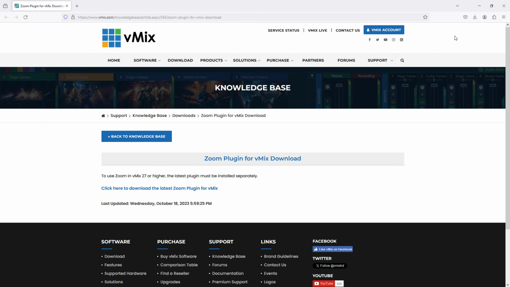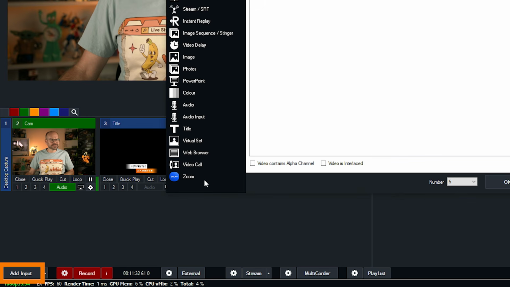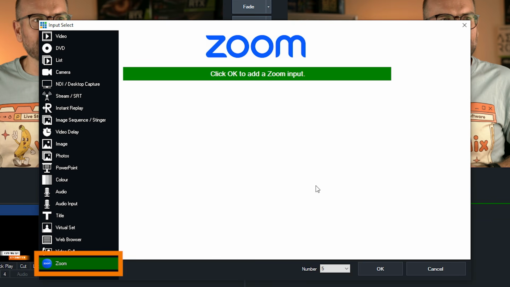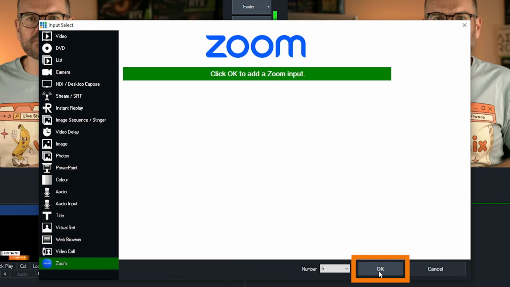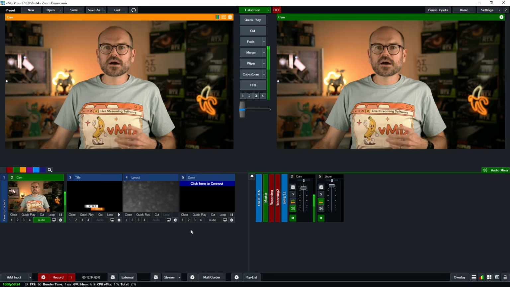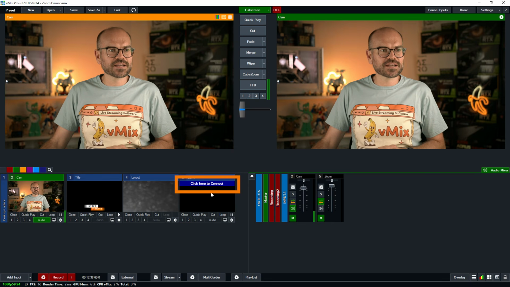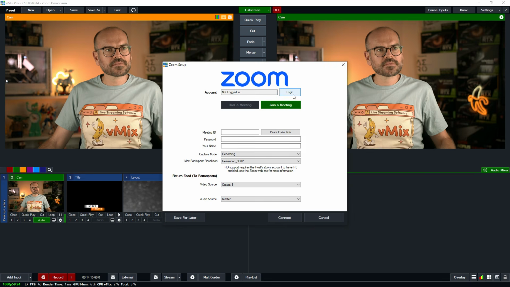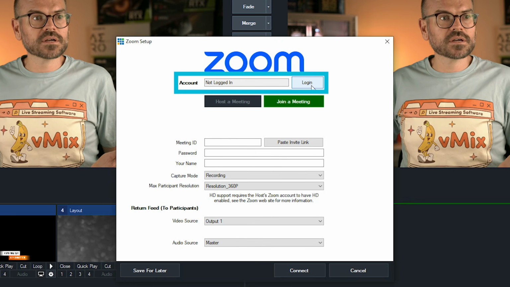Once installed, I can return to vMix. Go back to Add Input, go to Zoom, and now we're ready to go. Here I can click on OK to add my first Zoom input. Now I've got a new Zoom input and I'm being instructed to click on it to connect it, so I'll click here. At the top, I'm invited to log in to my Zoom account.